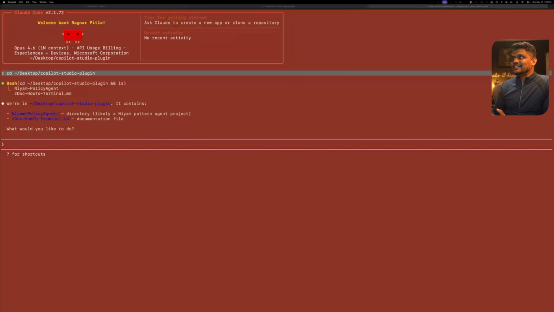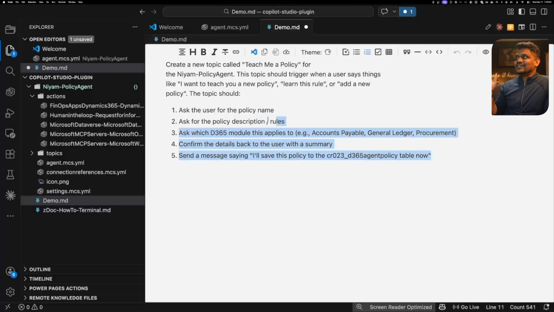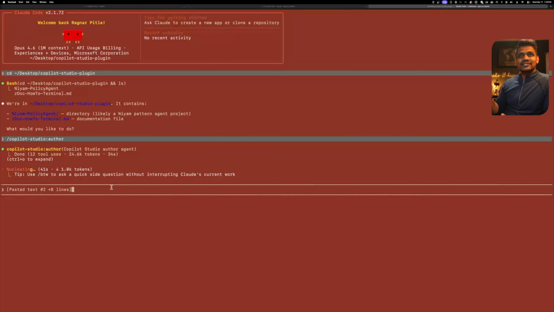And what I've done is I've created some instructions on how to do it. So I said, create a new policy, teach me a policy for Niyam-PolicyAgent. Because what I want to do is create a topic that can ask the user what policy name they need, and what the description is. So if you want to create a new policy, I want this topic to be triggered by the agent. This topic doesn't exist now, so let's go build that topic just through the agent.